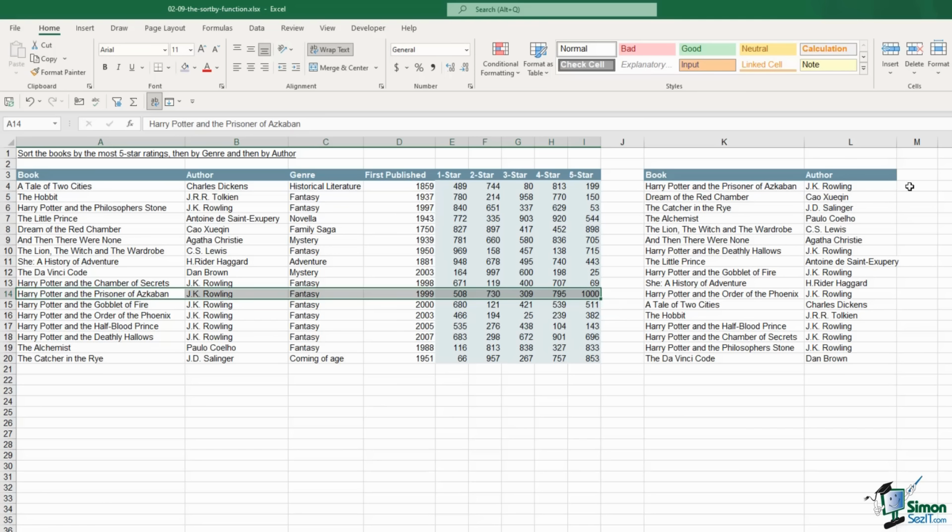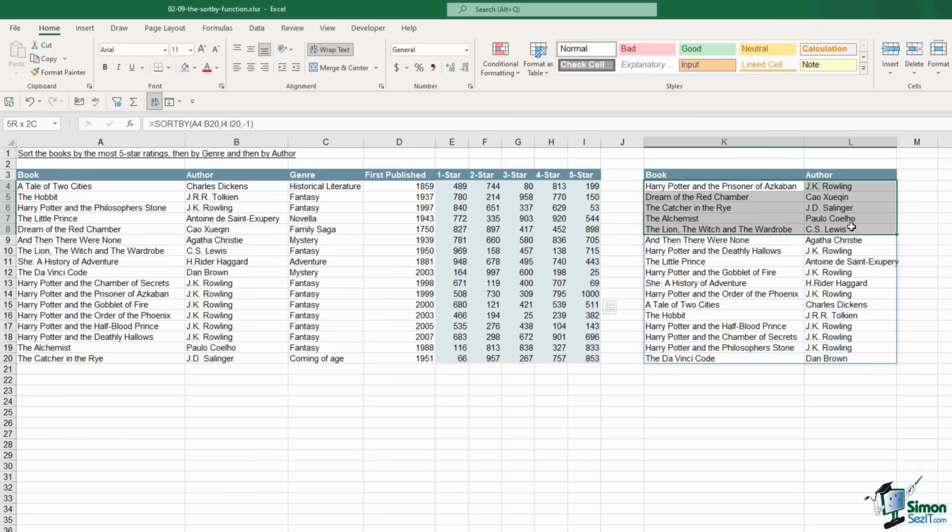So I don't necessarily have to have the value, the number of 5-star reviews, output into this table in order to sort the data by this column. So this makes it very simple for me to see, for example, the top 5 books based on 5-star reviews.